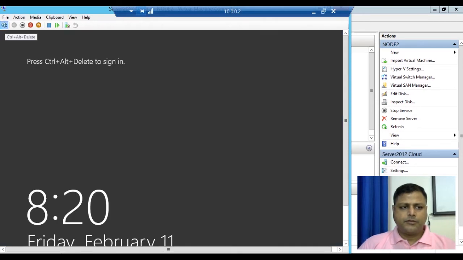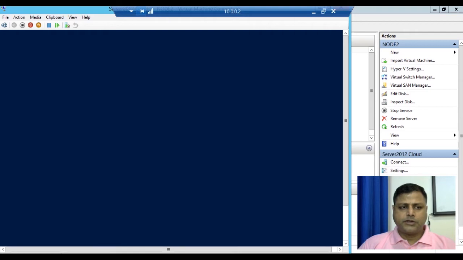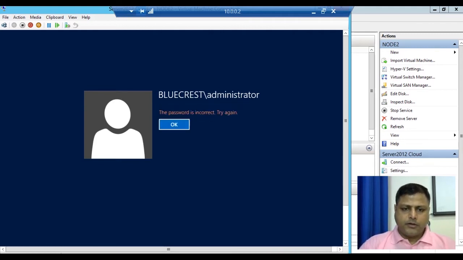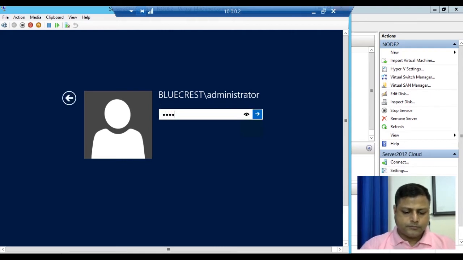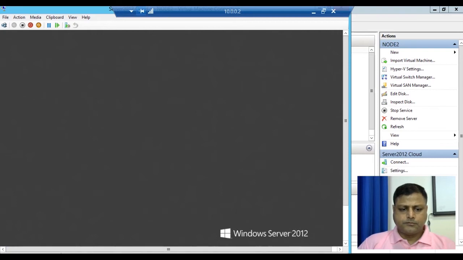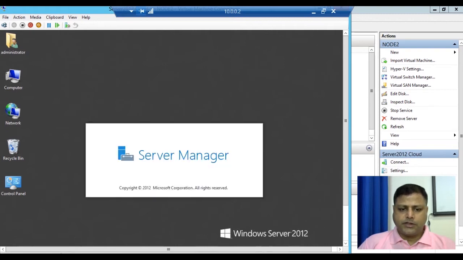The system is ready now. We'll log into the system. You can see that it is asking for the bluecrest/administrator credential. We'll put the password and log into the system. The system is logging in. Now it is loading the system dashboard, that is the server manager. Once the server manager is ready, we will configure the system over here.